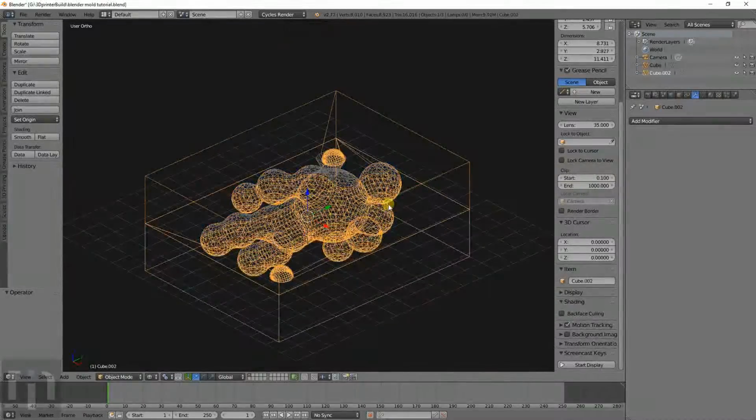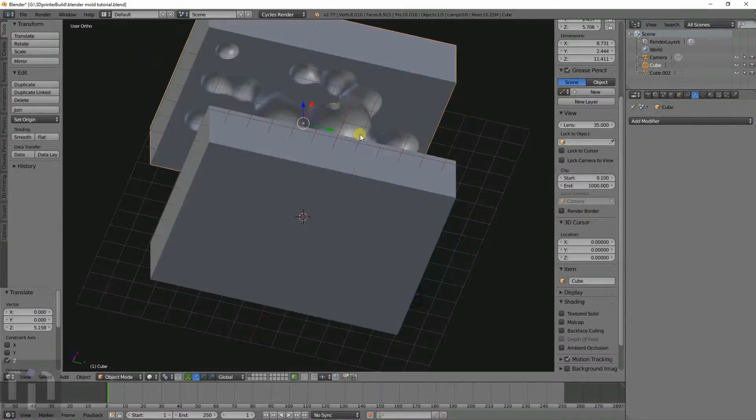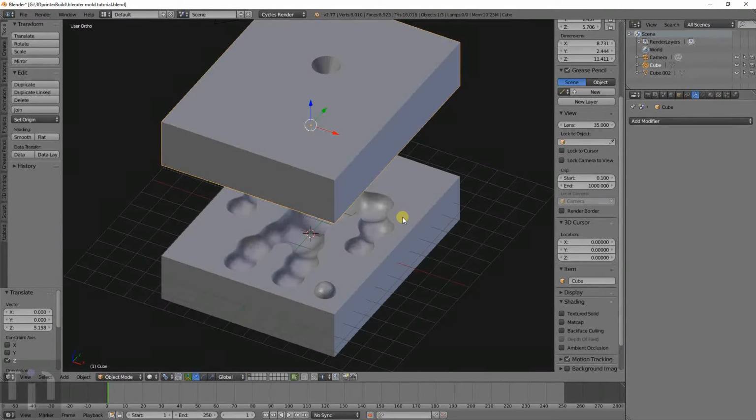Today, I'm going to show you how to make a mold of an STL with Blender. Stay tuned.